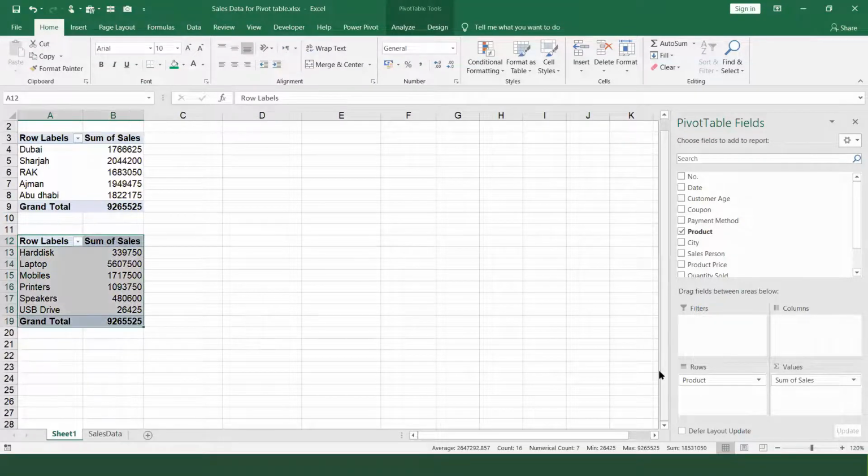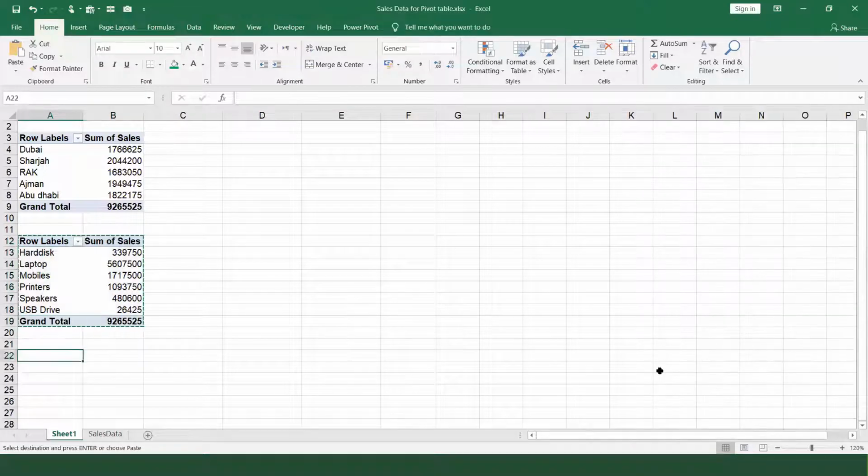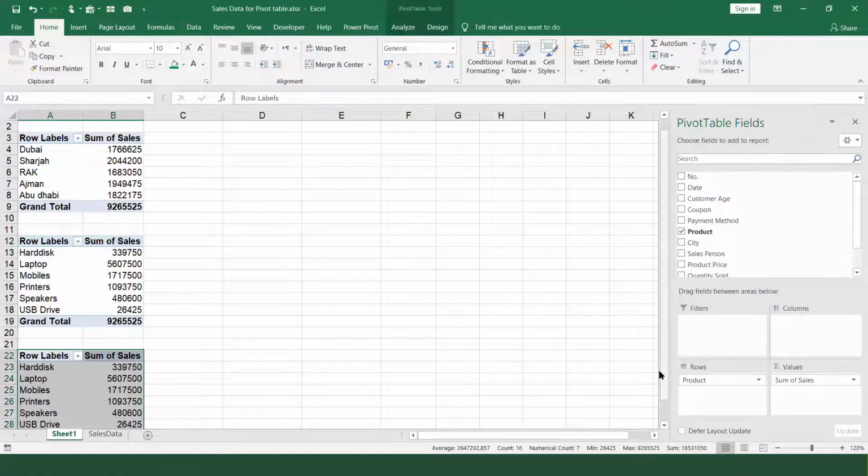Again, I will say select all. Again, I will say Control C for copy. I will go down. I say Control V for paste. There are 4 steps in creating a pivot table, friends. This is the first step I am doing. So 3 more steps are remaining.